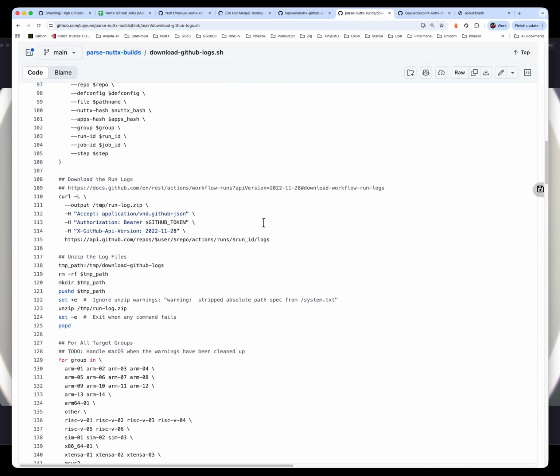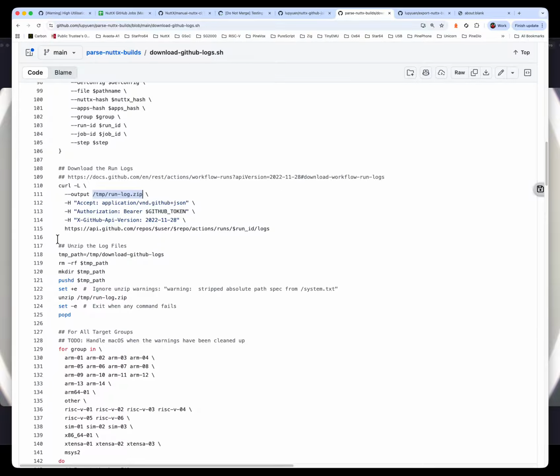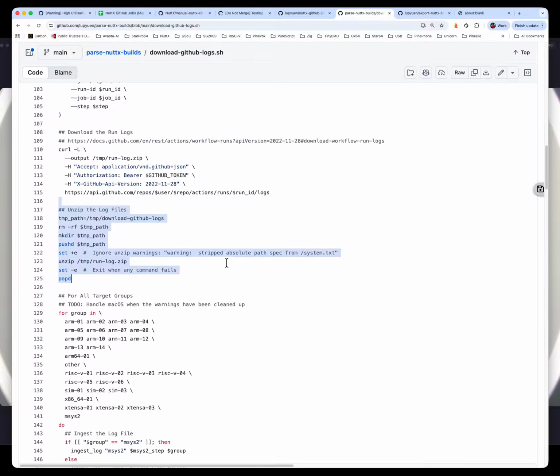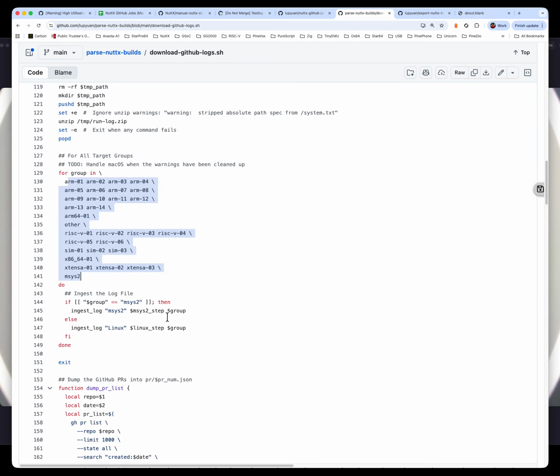Here is where we call the GitHub API to download the run logs, the build logs. We need to provide the repo owner, the repo name, as well as the run ID. Passing in this curl command to the GitHub API will download a zip file that contains all the build logs. This is where we unzip the downloaded build logs. Inside the zip file, we have a whole bunch of logs, which is why we have this loop here to iterate through all the jobs and to ingest them.